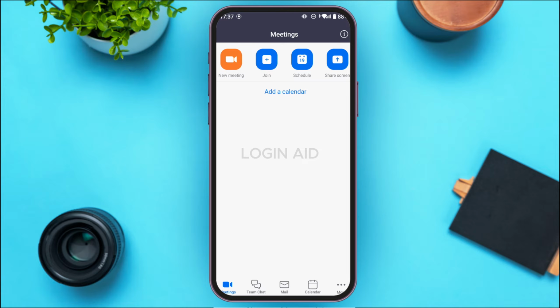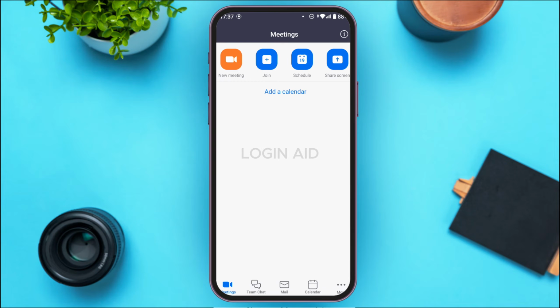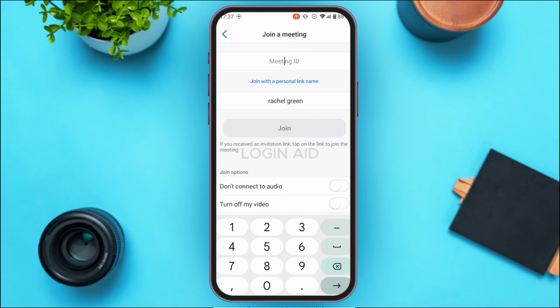You'll be able to create a new meeting if you want. If you want to create a new meeting, simply tap on the option new meeting. After that, you'll be able to create a new meeting. All you have to do is tap on the option start a meeting. After that, you'll be able to start the meeting for yourself. Or you can also join the meeting if you want. Simply tap on the option join. After that, you'll be able to join a meeting. All you have to do is enter the meeting ID. After that, you'll be able to join.